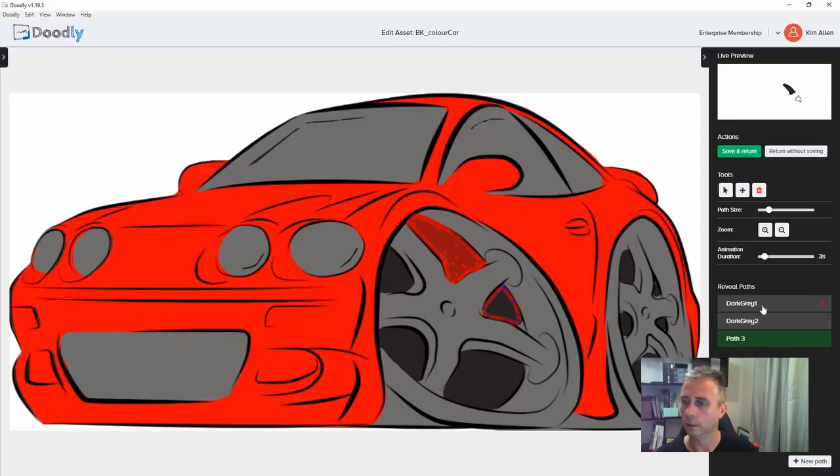So I'll do that one, and I'll get lazy now. Well, actually probably not lazy. I'm just going to copy that because I'm going to use it so often. Dark grey 3, there we go. Do another one, and I'll make this one fat there again.